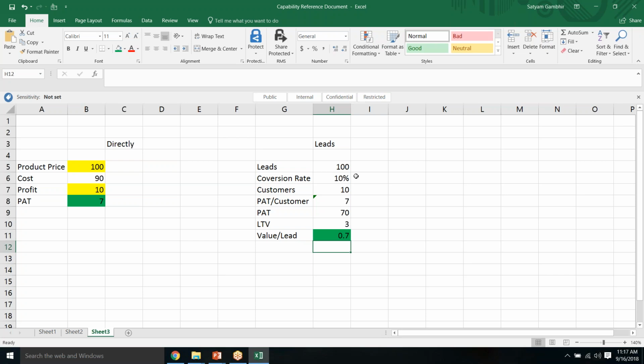That means just because I purchased once and became a customer, the business has an opportunity to sell to me thrice because that is the average of my industry. So the value per lead, or the profit after tax, will also go up 3 times, and the new value per lead is 0.7 into the lifetime value, which is 2.1. And therefore there are two dynamics now. One is conversion rate, the other is lifetime value.